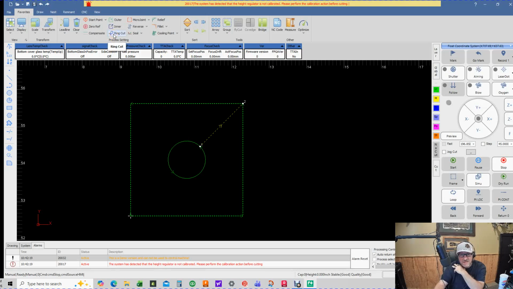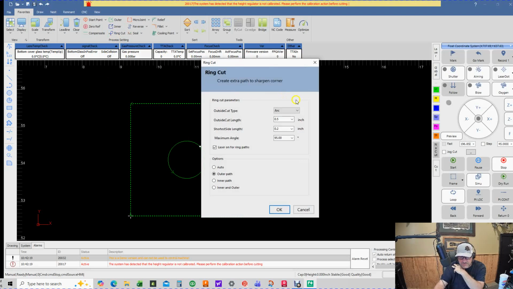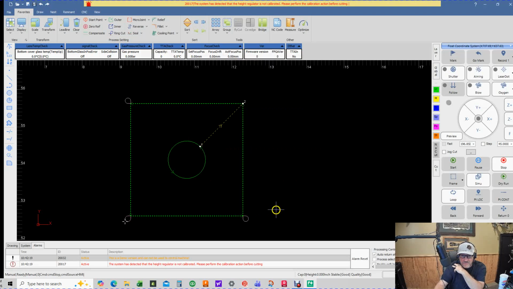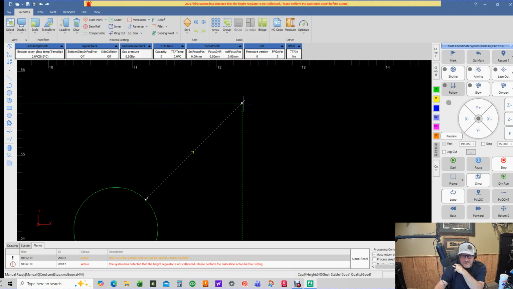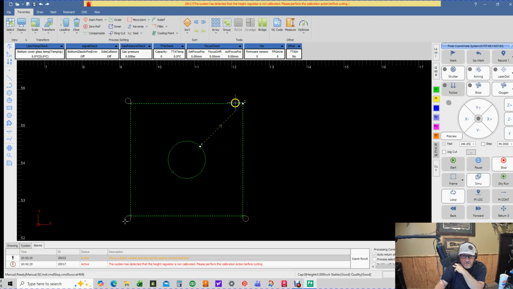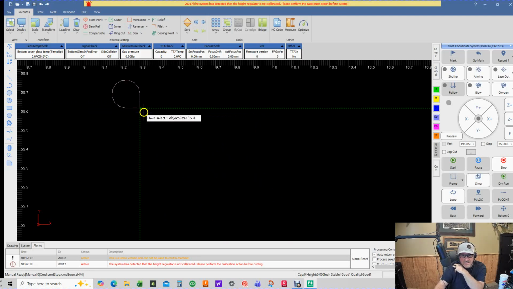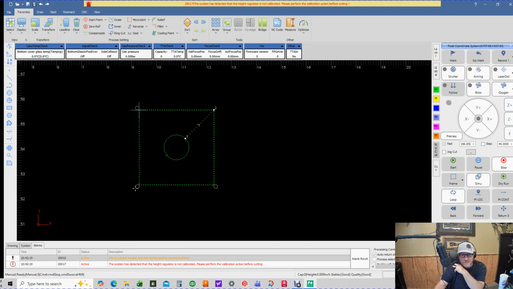So we can select ring cut here. Outside cut length is 0.5. Let's just leave the settings where they are, and it's going to be on the outer path. Let's click OK. So now our start point's going to be here, and we're going to cut here. It's going to come across, make a loop out and loop back in. And that should produce a good square corner when we make our cut.